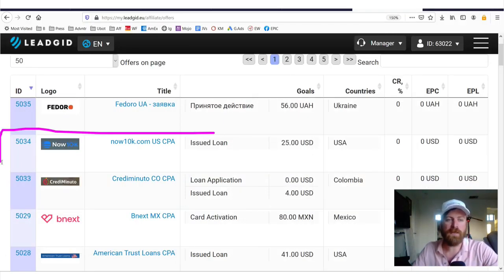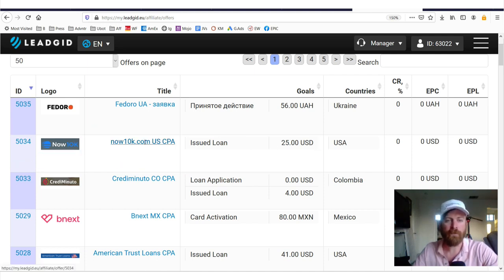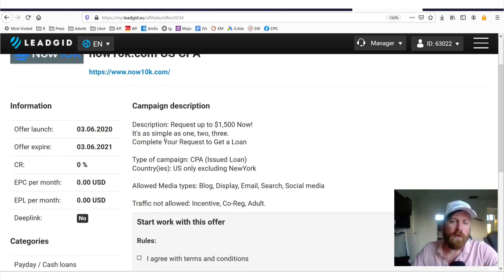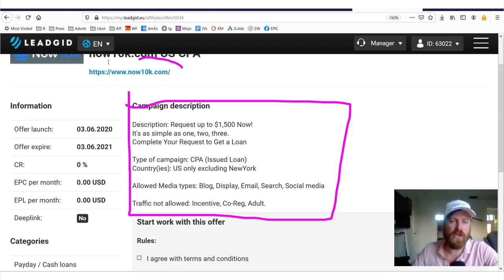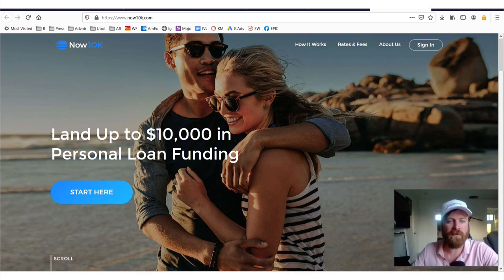But for our purposes, because I don't understand Mexican, we're going to look at this offer, which is now 10 USA. So let's click right here and see how we can get our affiliate links. This is what's called the offer card, and you'll see a description of the campaign here, and you'll see some information from the website. So let's look at the website to see what we'd be selling.